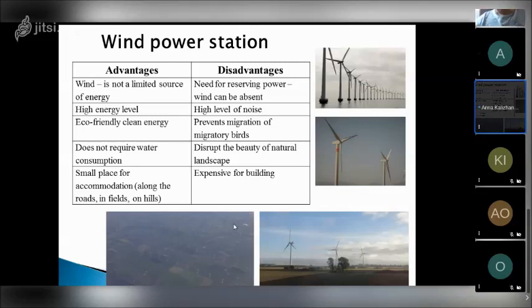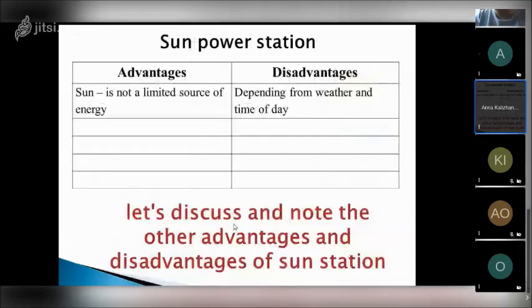Okay. So next slide about solar station. Sun power station and solar. On this slide, I suggest only one advantage and one disadvantage. Let's discuss and note other advantages and disadvantages of solar energy and sun stations.